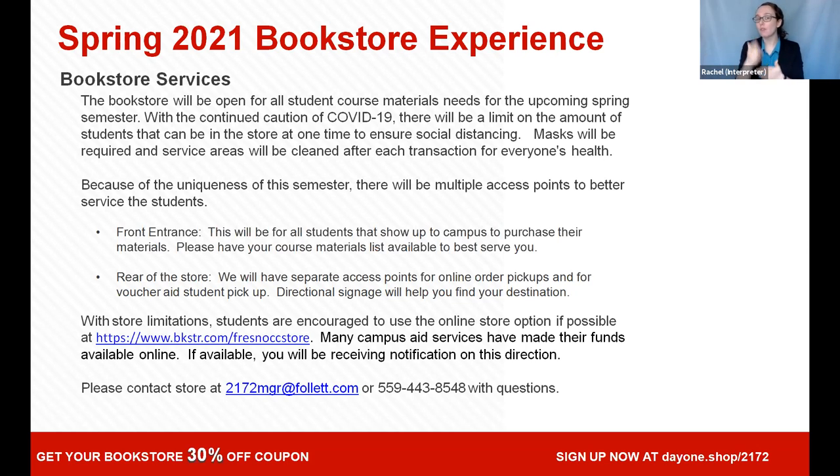If you're a voucher student, that means a financial aid student, whatever aid department you work with, some provide vouchers for you, kind of like a shopping list, after you contact your counselor there. We have a separate window with directional signage in the back, and with the help of our ops manager here, she's doing some pre-shopping for voucher students. So all you have to do is come by and pick it up, and I'll expand on that a little bit in the PowerPoints.